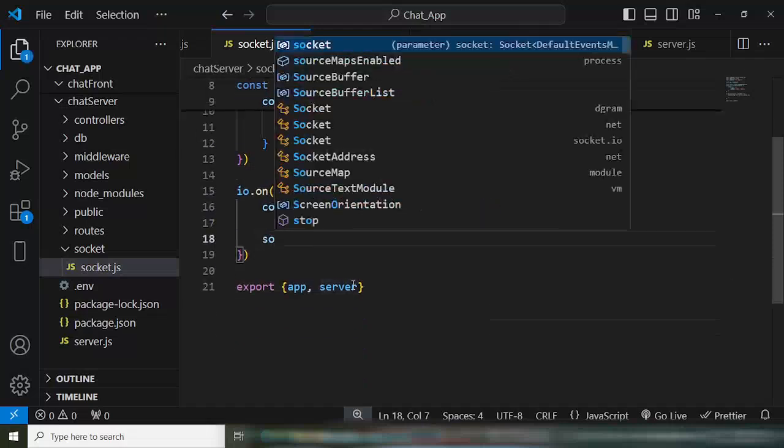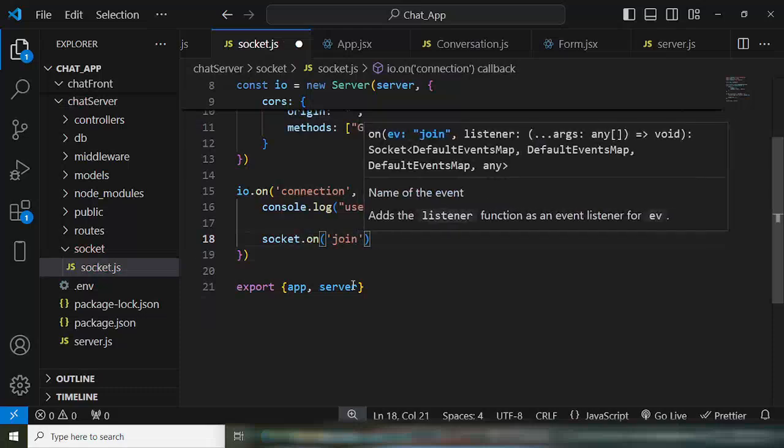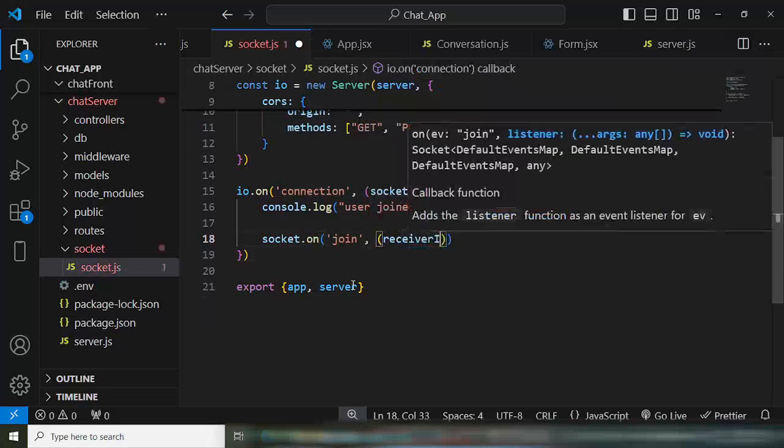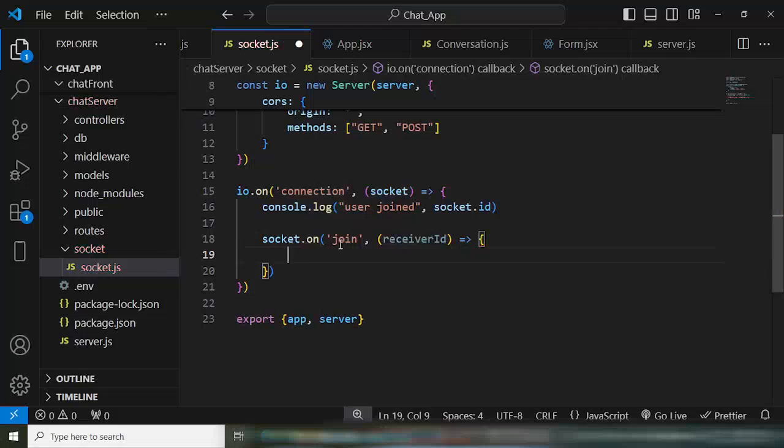Simply we will just write circuit.on join. Whenever it joins, we will pass also a receiver ID. It means that whenever we render this event join, we will pass the receiver ID also. We will pass that from front end. Okay, I will show you, but in the server we will handle like this.